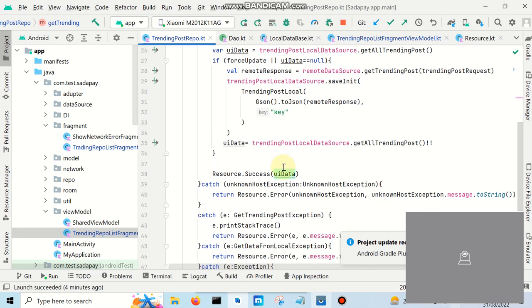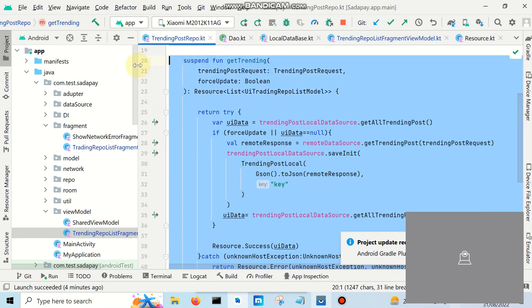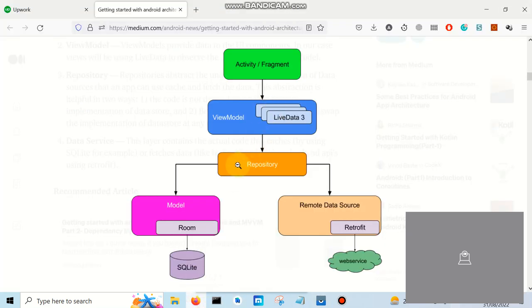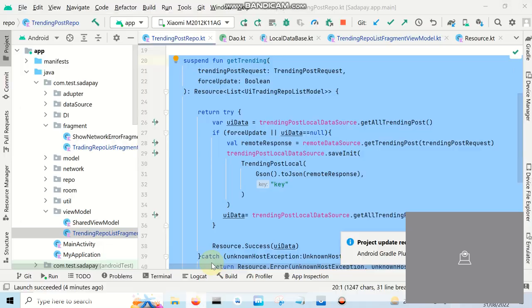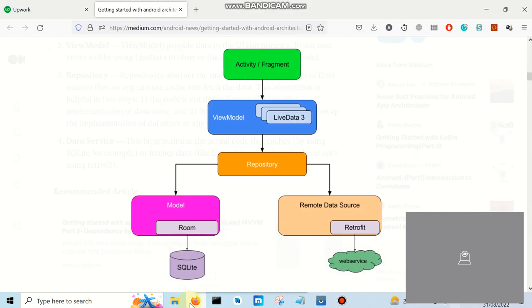This is a function which is responsible for getting the data. This is basically the repository. So we are here now, in the repository. The repository is responsible for getting data from the remote data source and the local data source, and then it is responsible for aggregating the data, deciding which data to send back to the view model.